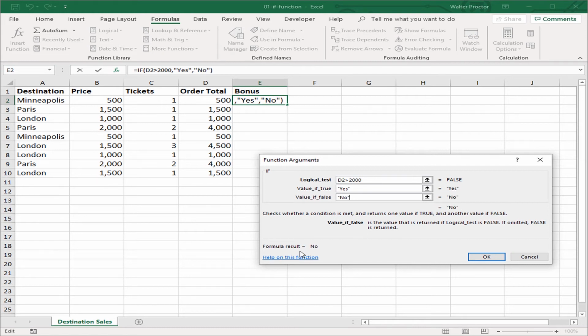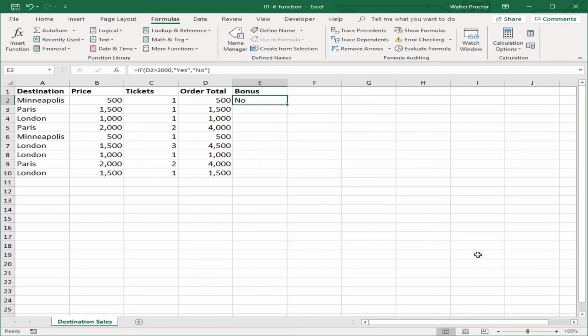And you'll see down to the left it shows you the formula result that gets returned. In this case it is no. Click OK once you've got the function arguments inputted, and you'll see that in cell E2 it returns no.